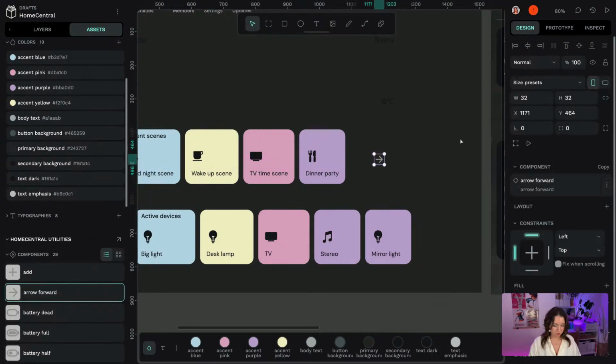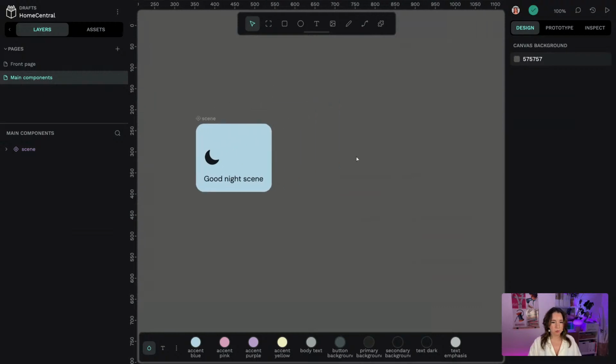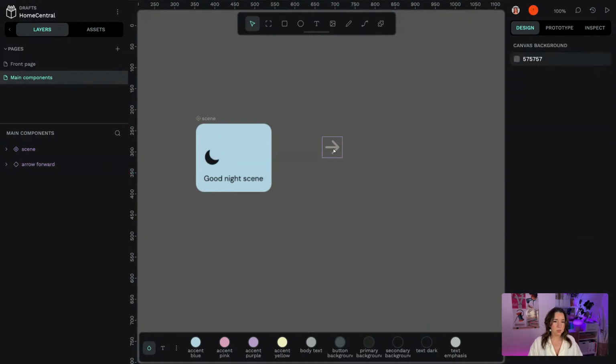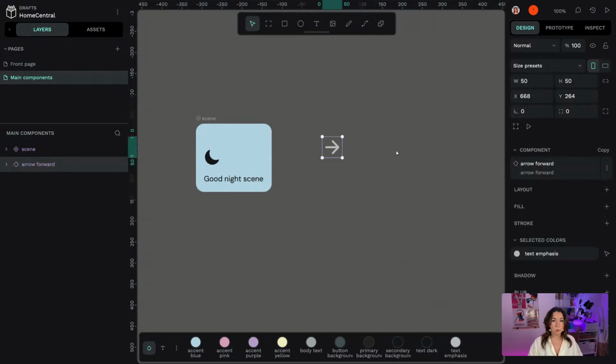Oh, you know what I'm going to do? Just copying that. I'm actually going to make this component from the main components page, speed up the process. So this is a nice big arrow. And it's going to have the color be nice and bright. Now I want to add a background and I want to position this icon in the center.